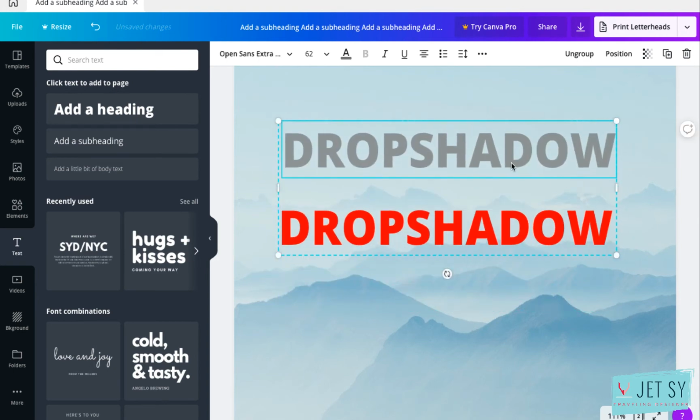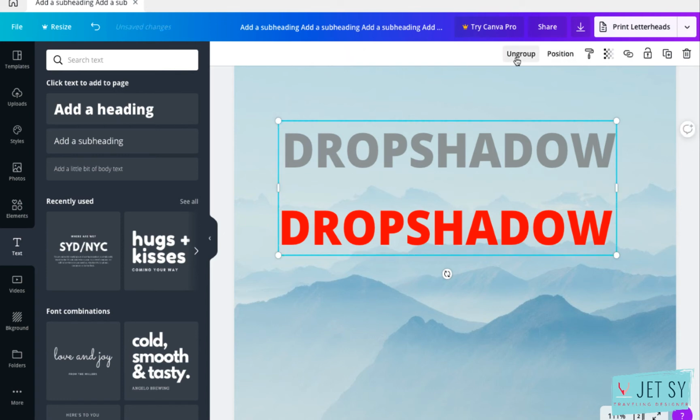To ungroup, simply click Shift Command or Control G, or just click the ungroup.